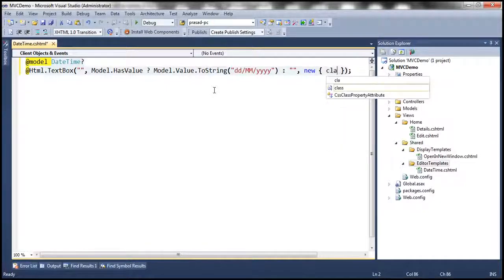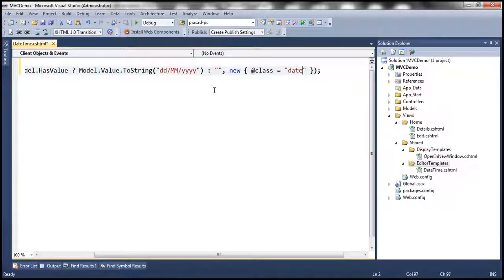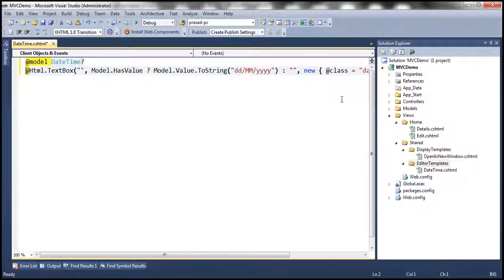And to do that, we type class, but then keep in mind class is a C# reserved keyword, and if you want to use that as an attribute name, then you need to precede that with an @ symbol. So the class is going to be date. You can give it any meaningful name, I'm just giving it date. So that's all the modification that is required for this date time partial view. This is going to act as our customized date time editor template.